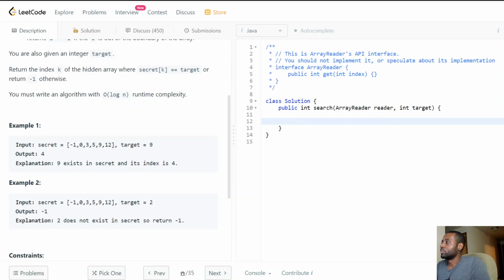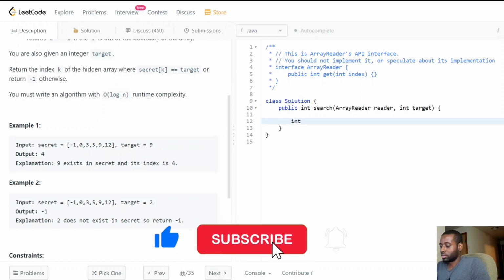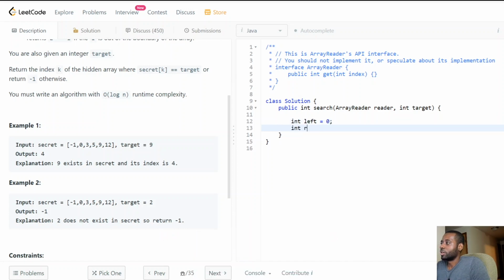So let's quickly go into it. What we're going to do, we need to find our boundary, which is the main point. Initially, the left pointer equals 0 and the right pointer equals 1. So very small search space at the beginning. Then we're going to be searching for our range, so that we can start doing some kind of binary search over that range.